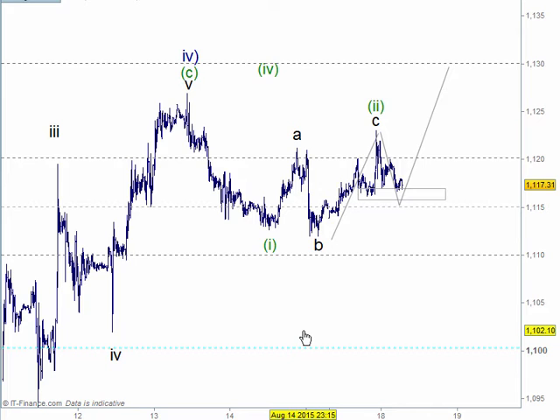So this gives us a bearish count to the downside. So we've got 2 valid counts, one bullish and one bearish. It's as simple as that.